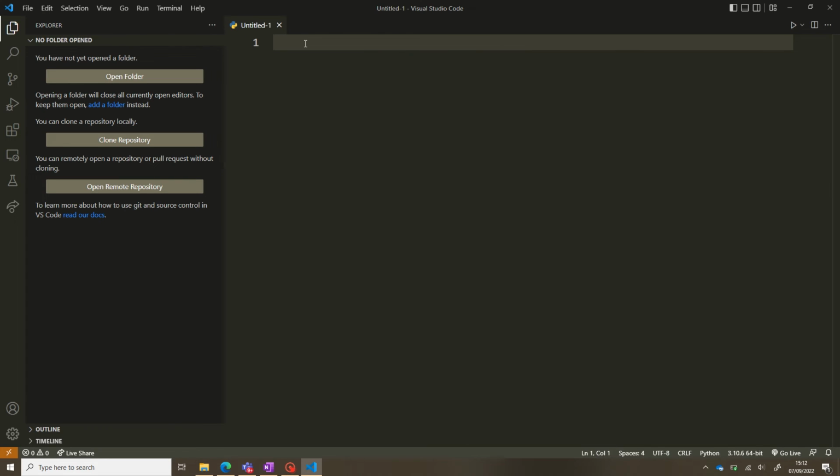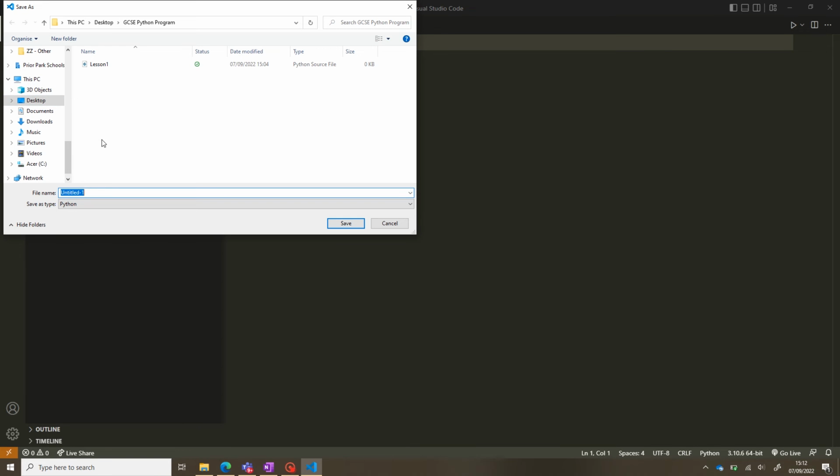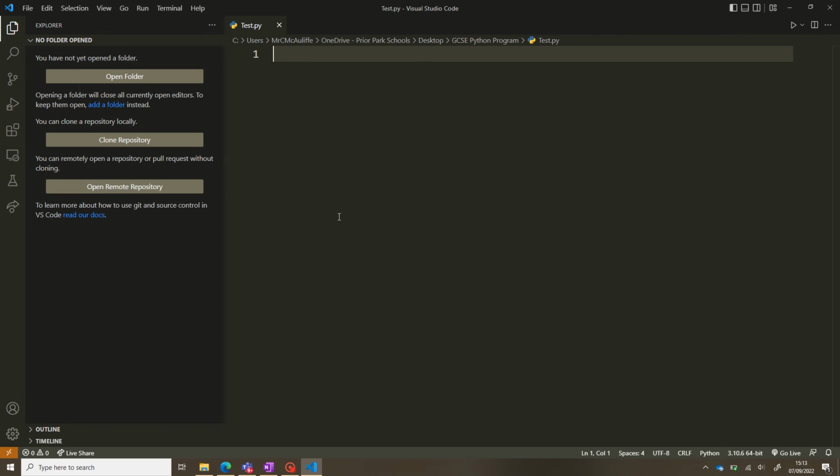Let's now save this file to make sure we can run it later. I'll go to File, I'll click Save, and we'll save it on the desktop. In this case, I'll call this one Test, and hit Save. There we go. The file path has appeared, and we've got a tab called test.py now. .py is a Python extension.